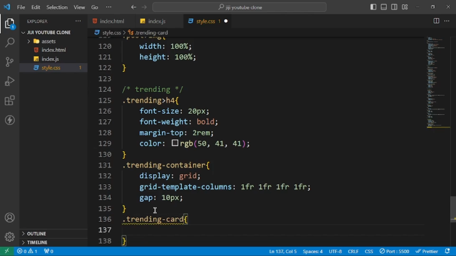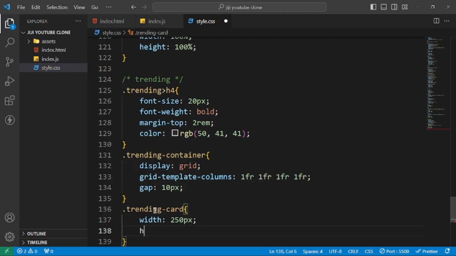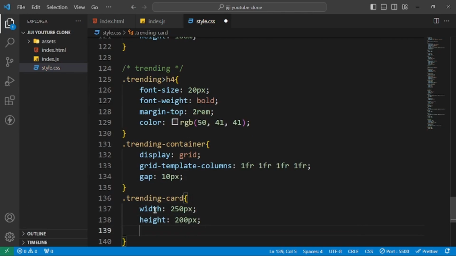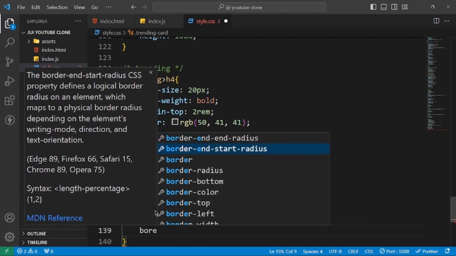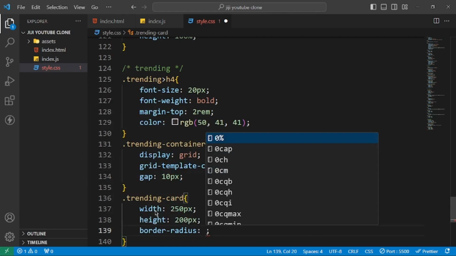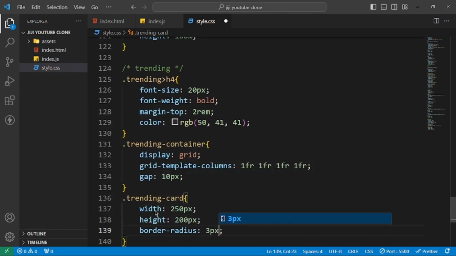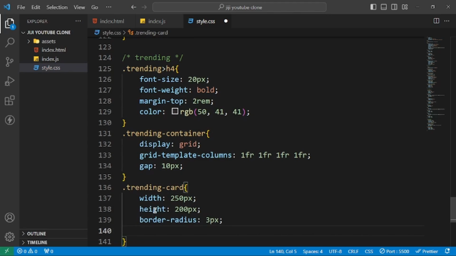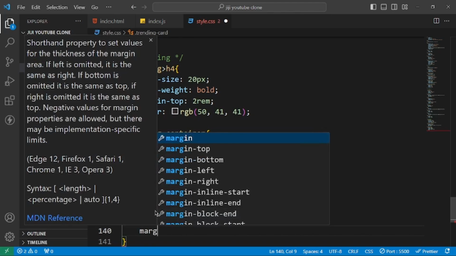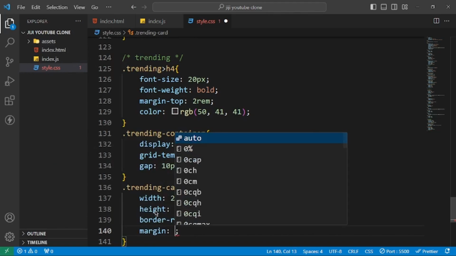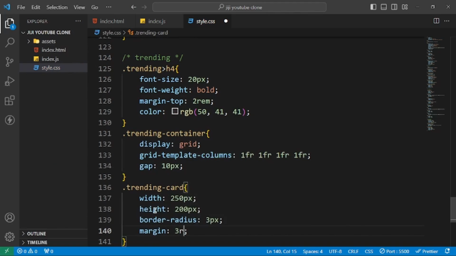I want to give it a width and height. First, the width I want to give it is going to be 200 pixels, and then a height of 200 pixels. Perfect. And then I want to give it some border radius, something small like 3 pixels. Then I'm going to give some margin from top and bottom, at least 3 rems, to be very big, and then left and right to be 0.